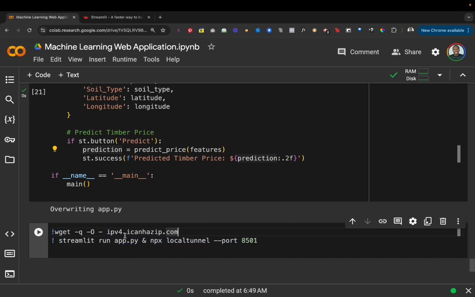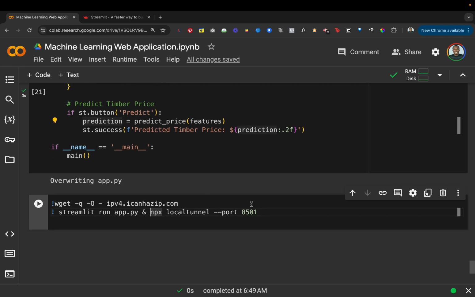Now we are using this IPv4 icanhazip.com. This is what we are using to help us run the Streamlit within Google Colab. And normally if you are running it in something like VS Code, you just say streamlit run app.py directly. But we are running within Google Colab, so we have to go through a different route. So you have to use this command.